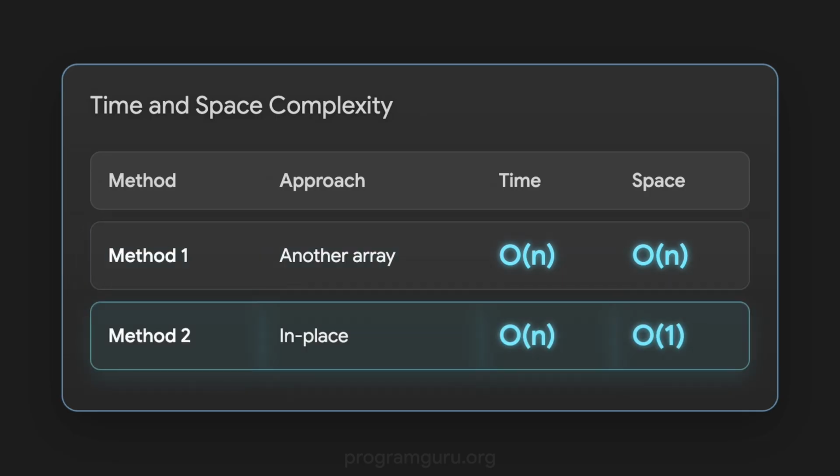Method 2 is the in-place method. The time complexity is still O of n, because we still go through the array. But the space complexity is O of 1, because we do not create another result array. We modify the same array directly. So both methods take linear time, but method 2 is better in space usage.